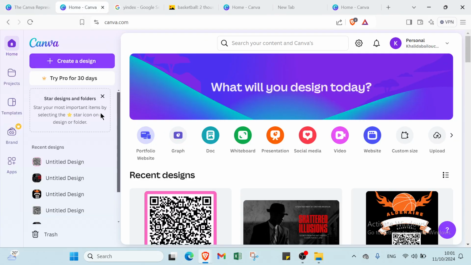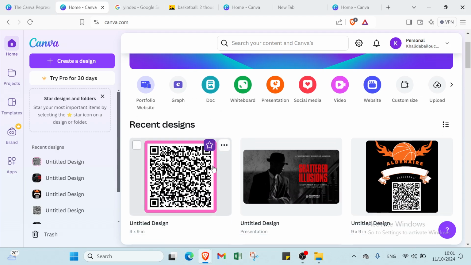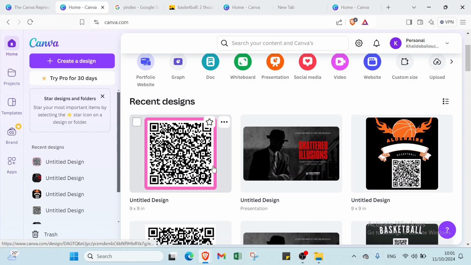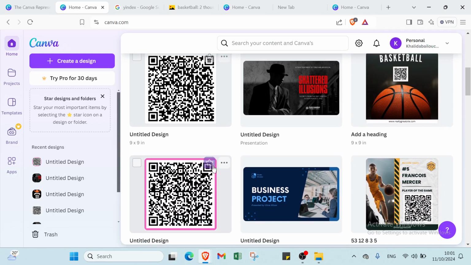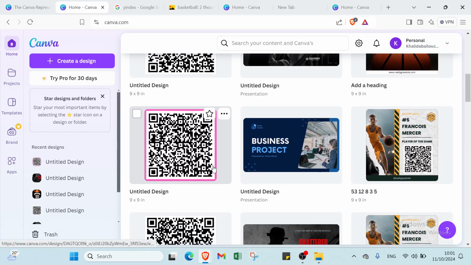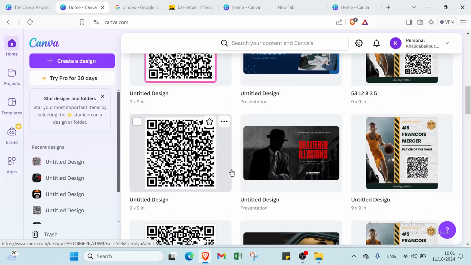QR codes are a game changer for connecting your audience to digital content, and Canva makes creating them effortless. With a variety of customizable templates, you can design custom QR codes that match your brand's style. Whether for marketing materials or social media, these codes can boost engagement and drive traffic. Get creative with Canva and turn your QR codes into a powerful marketing tool.